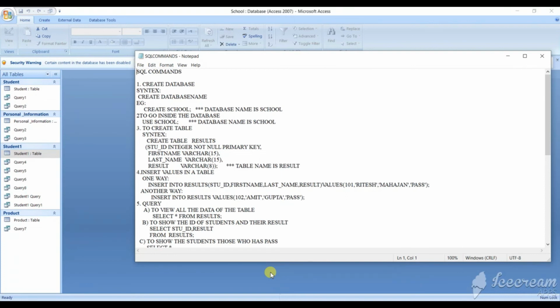DDL and DML. DDL means data definition language. DML is data manipulation language. Under the data definition language, the commands are create, alter, drop, truncate, rename. Under the data manipulation language, the commands are select, insert, update, and delete. Now, first when you have to create a database, first you have to do the SQL.